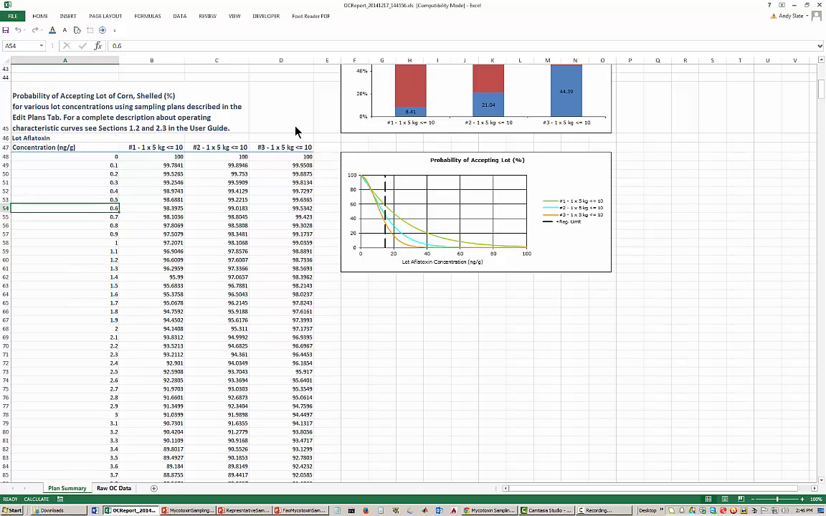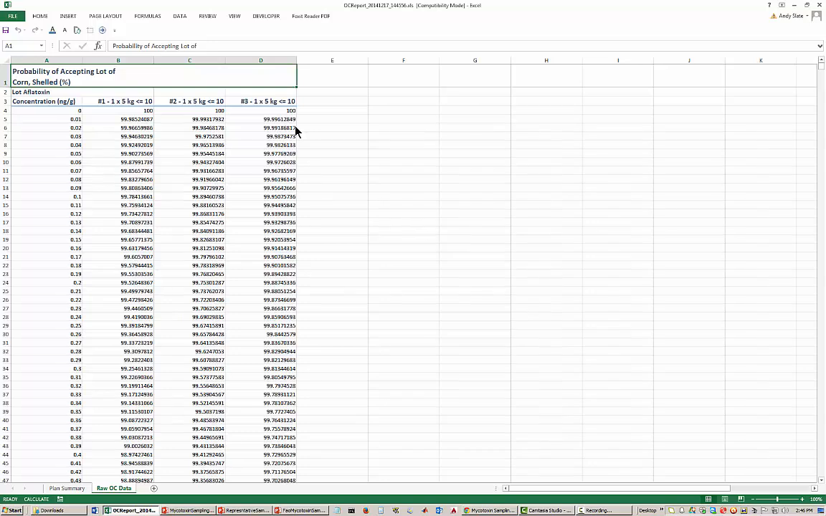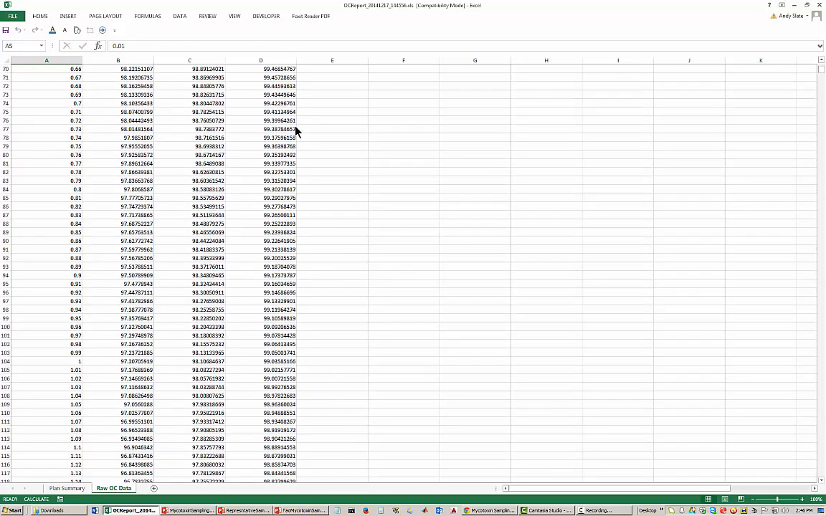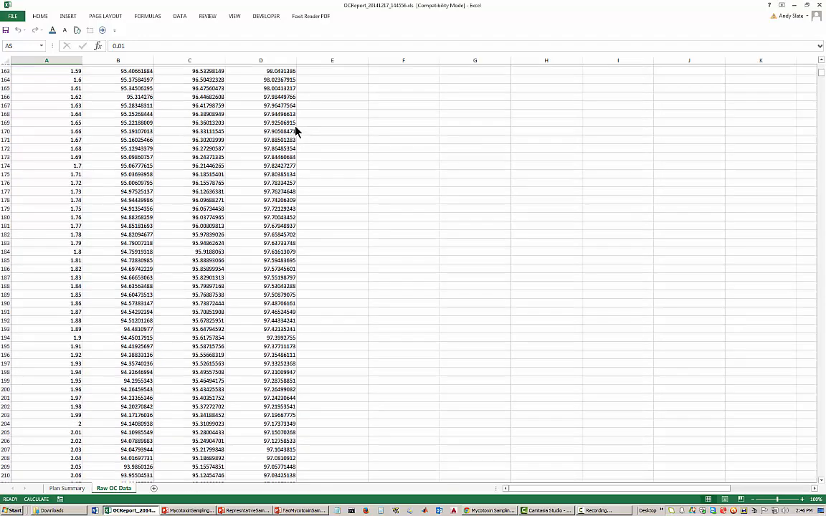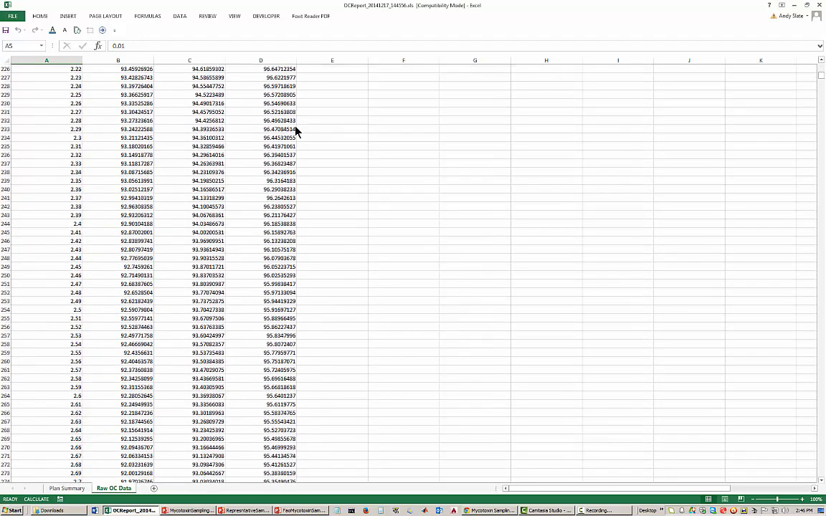There's another tab, which is raw data, and this is all the data. And notice these were generated at 1/100th of a ppb increment. So we have all the probabilities. You see they start out at nearly 100%, and they go down from there.